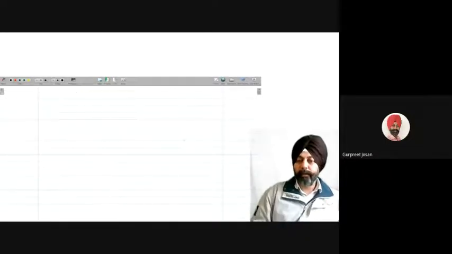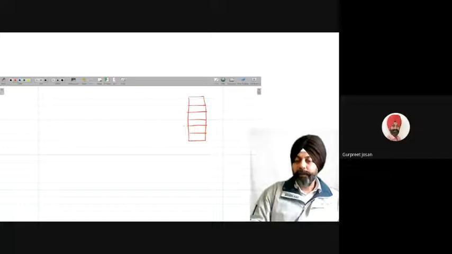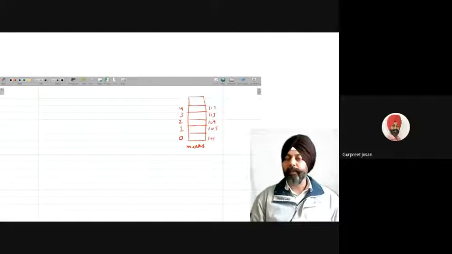Let us create a new diagram. Here we have an array of 5 locations. We have index numbers 0, 1, 2, 3, 4, and we have addresses 101, 105, 109. And we have a name also. The name of this array is marks.